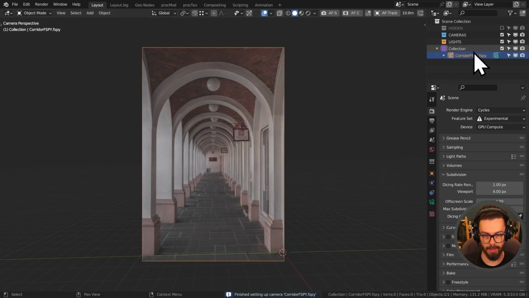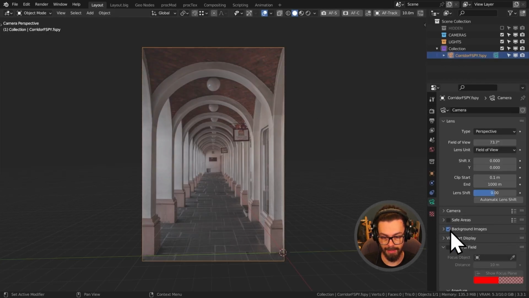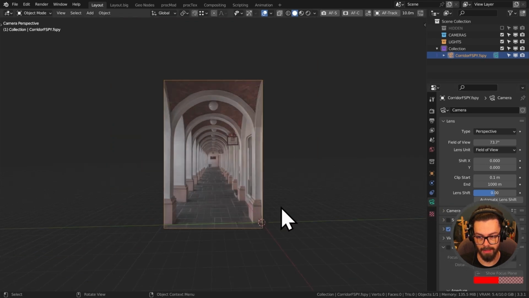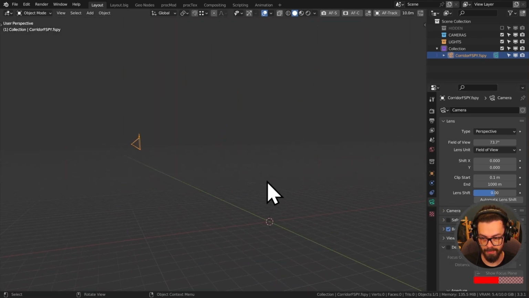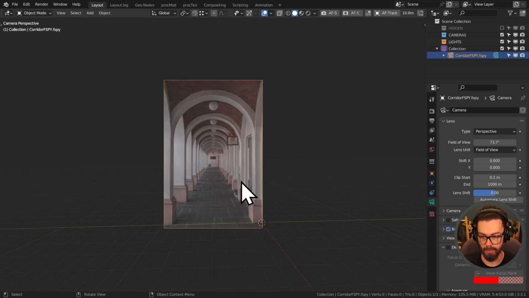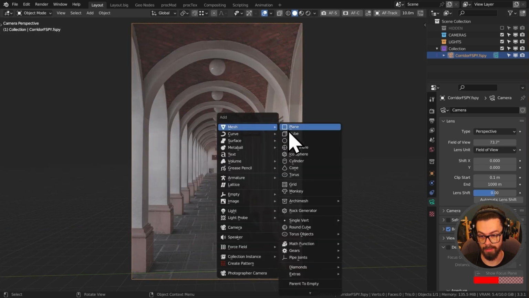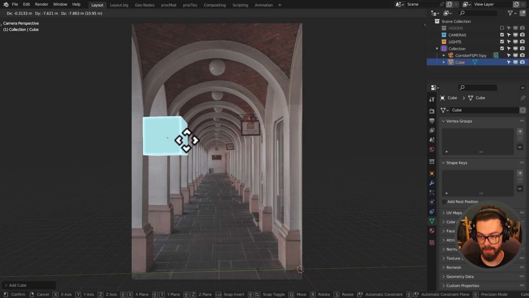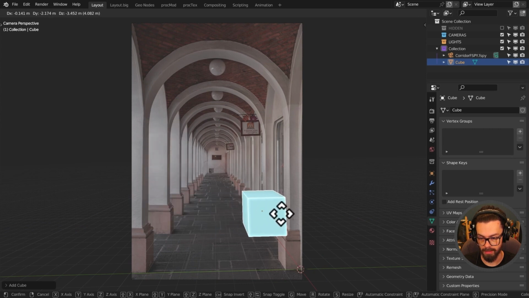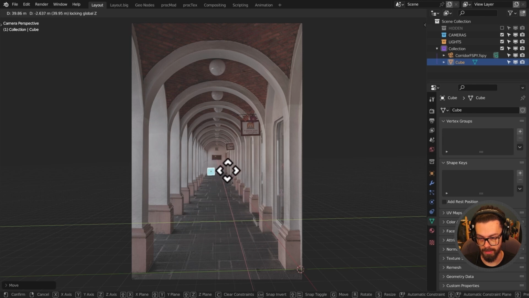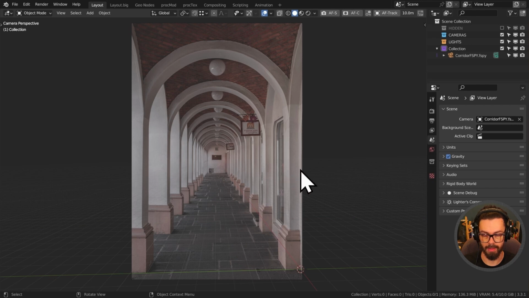So now you can see that we have a camera object, and it has a background image set, and we can see that it has been positioned somewhere in our world with the perspective set. So if I was to go ahead and just add a cube object now, then you can see as I move this around, it kind of lines up with everything. It fits anywhere that we want it to in this corridor, right? So I'm just going to go ahead and delete that.